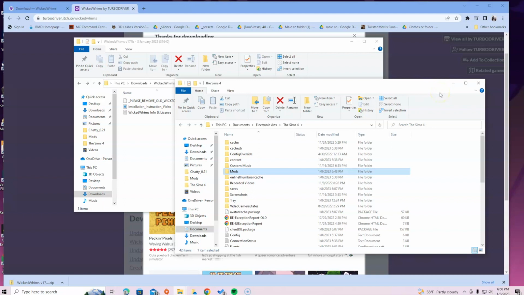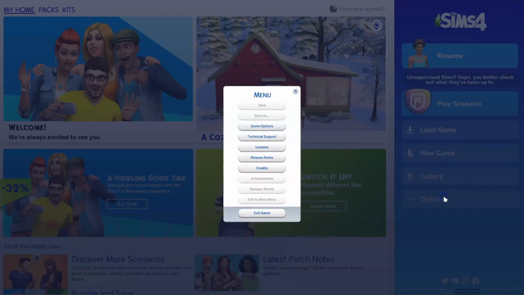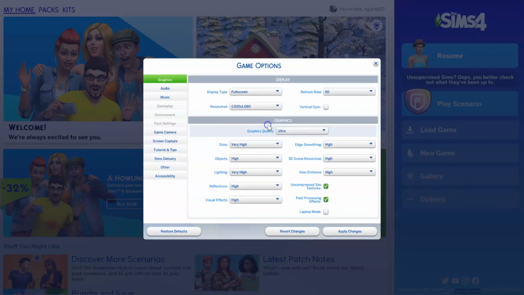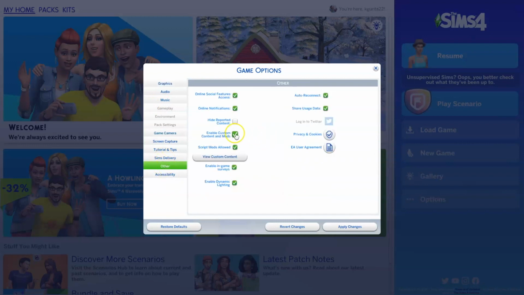There's 3 things you can check to see if you installed Wicked Whims properly. I'm going to show you guys what those are right now. All right, guys, once you are in Origin, you're going to click Options, well, once the game loads. And you're going to click Game Options, and then you're going to go ahead and select Other, and then you're going to enable your custom content and mods and your script mods allowed. There should be green checks by both of them, okay? That's how you know that you selected them.